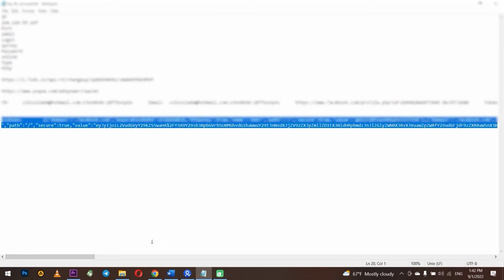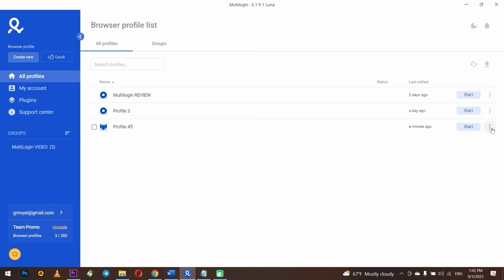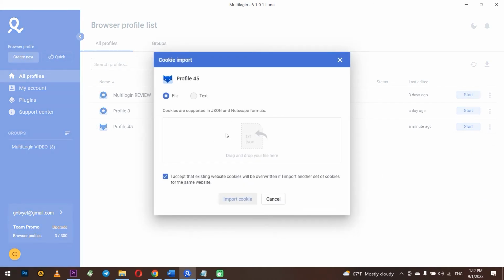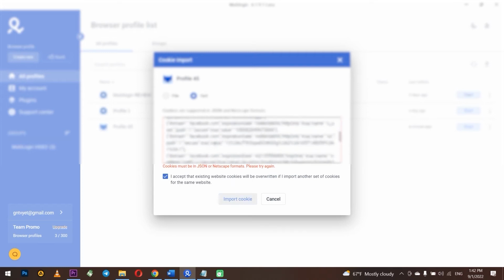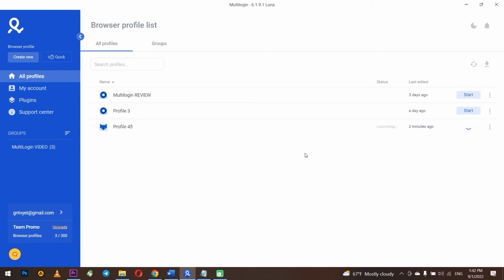On the right of your profile, near the Start button, there are three dots. Press it. Select Import Cookies. You can either drag and drop a file here or select Text and set cookies in the text format. When everything is set, click Import Cookies. Just pay attention to the file format. If it doesn't match, you will see a notification. And if everything is fine, then click Import Cookies. Now we launch the created profile.